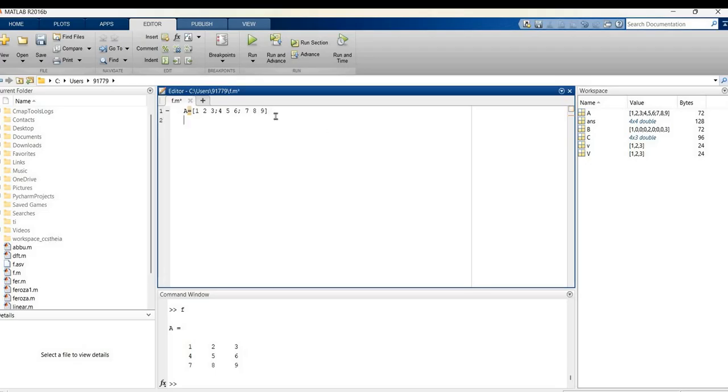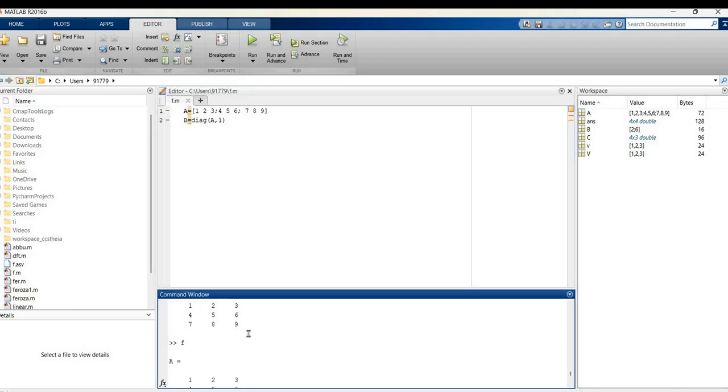How I can do it is, suppose I take a matrix B equal to diag in brackets the matrix which I have taken, comma, 1, that is the first upper diagonal, close the bracket. Now run. So you are getting 2, 6. You can see 2 and 6 here. This is the main diagonal 1, 5, 9 and 2, 6 is the first upper diagonal. So it is displaying 2 and 6.